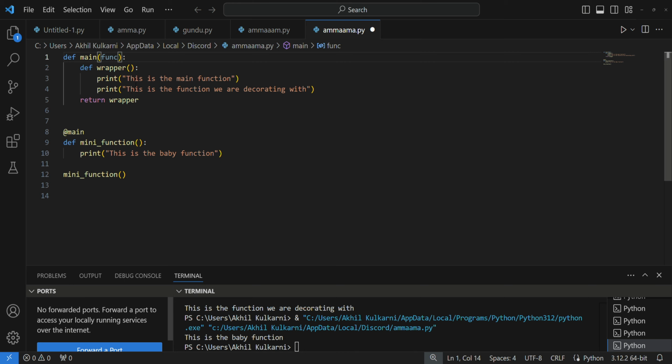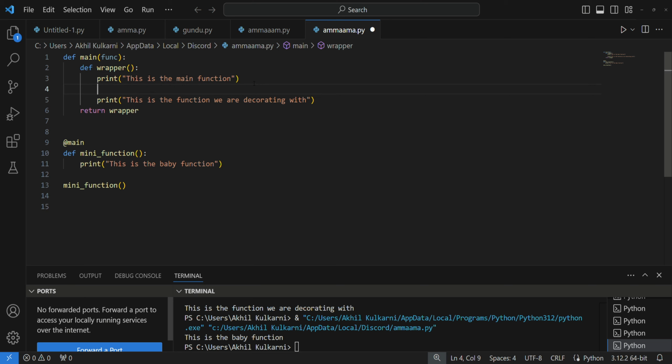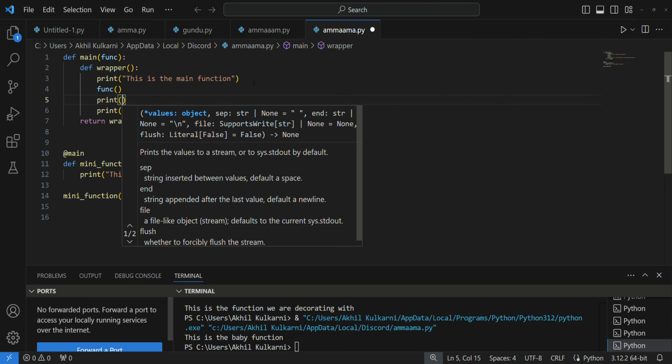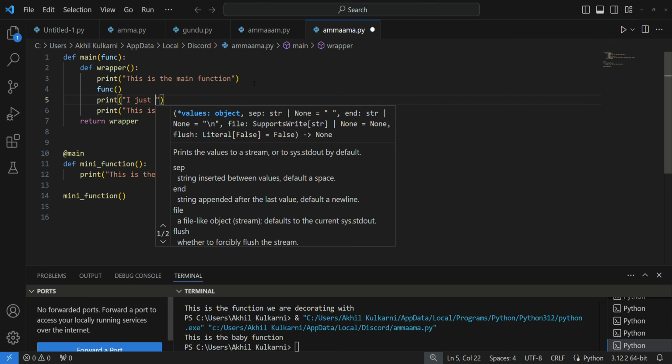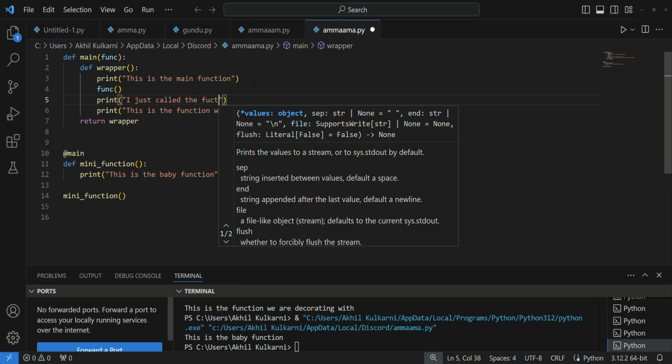So we pass in a parameter function inside of our main function, and that parameter function is actually going to be the function that we're decorating. Okay? And now we can actually work with that function parameter within our wrapper function, and that's going to be within the lines of code that we are decorating with and adding to our main function. So here I can just call the function, and I can print out, I just called the mini function.